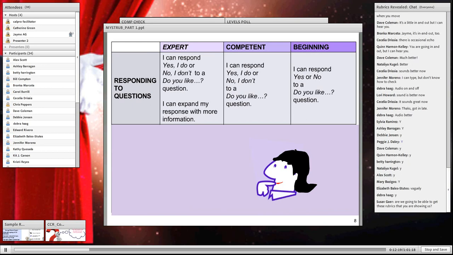If you just look across at responding to questions, you can see that in this mixer, which was asking, do you like to study? Do you like to study at night? Do you like to go to the movies? I'm making this up as we talk, but it's basically a do you like substitution drill hidden within a mixer. The competent student is able to respond, yes, I do, or no, I don't, to a do you like question.